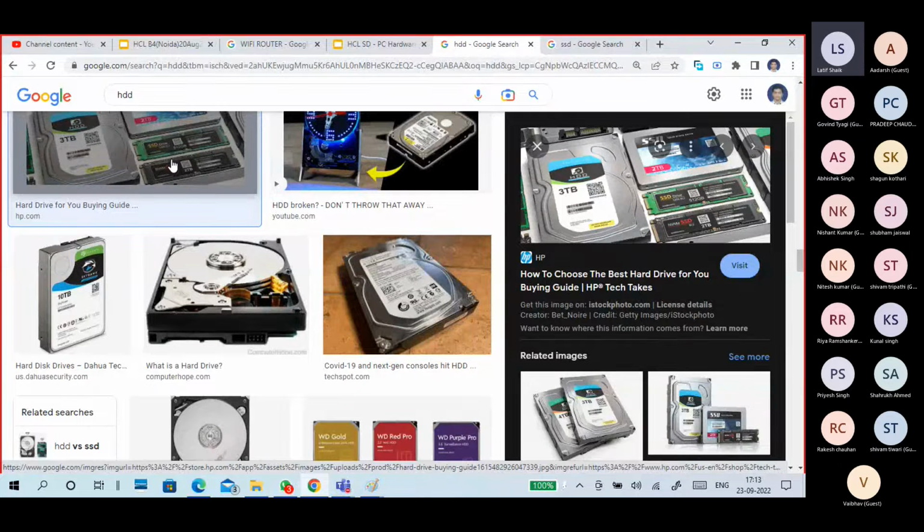Why? Regular hard disks are cheaper, and we can get bigger ones, like 1 terabyte or 2 terabyte. You can store the data there, and you don't require more speed to read and write it. You need speed for your application and operating system, so for those you can use an SSD.